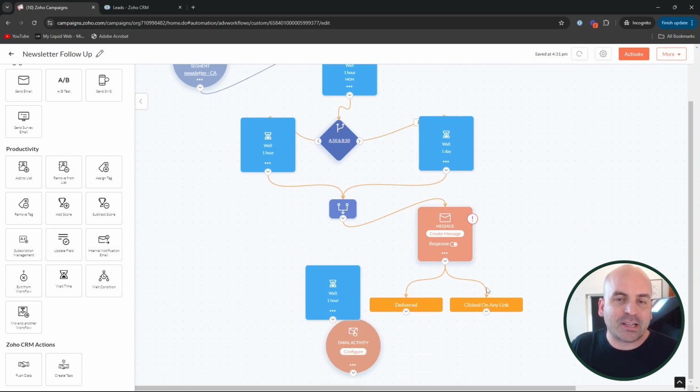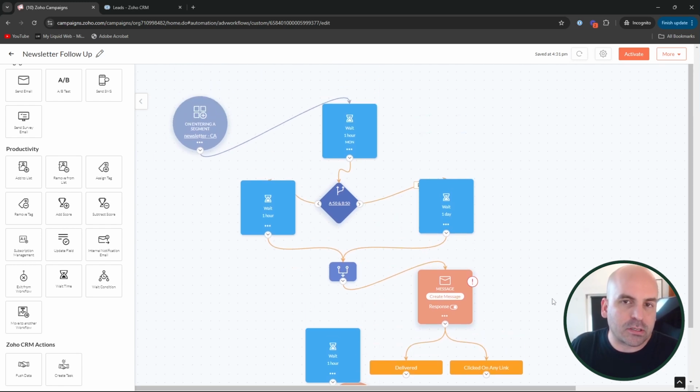By adding a list at the end of the workflow, it prevents these people from going through the same workflow again, especially if it's one that you don't want them to re-enter. So that's workflows in a nutshell. Let's go ahead and dive into our last segment here.